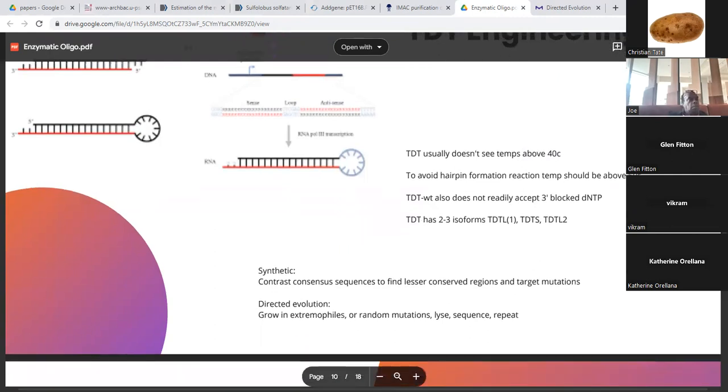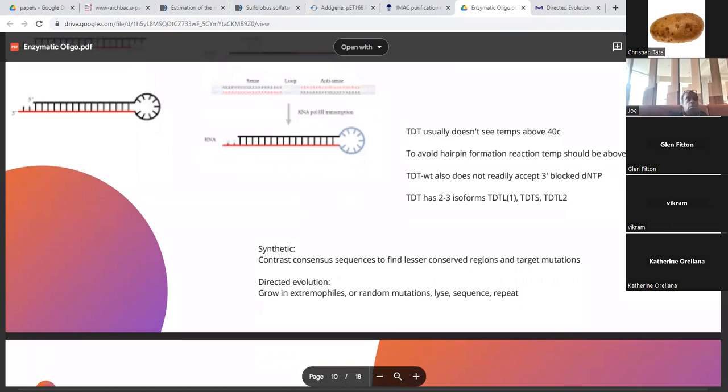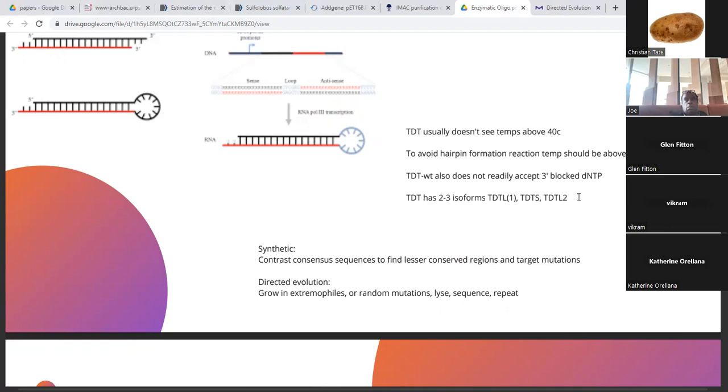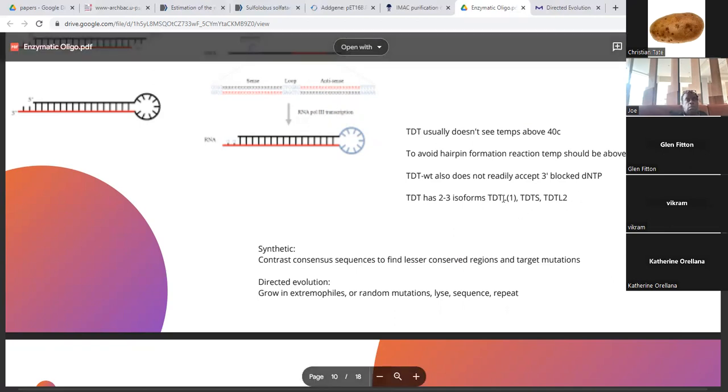Side note, TDT has 2 to 3 isoforms depending on which organism you're talking about. In most organisms, mice especially, you just have the TDT long and the TDT short version. In humans, you have TDT long 1, TDT short, and TDT long 2. There's not too much difference between the TDT long and short; they do basically the same thing. Some people are speculating that the long version has proofreading abilities, as in exonucleolytic activity.